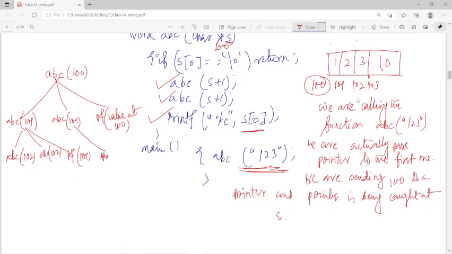Similarly, this is abc 102, this is also abc 102, and this is also printf 100. That will print the corresponding value. This is coming from 101, this is print 101. So again you are calling this particular value, right? Again it will be calling this particular value.